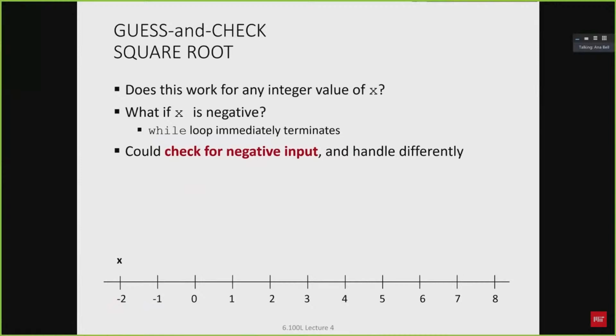And so guess is 0, we say, is 0 squared less than x? No, 0 is not less than -2. And that while loop never even enters at all. Which is fine, right? Because -2, or -4, negative numbers are not perfect squares unless we're talking about imaginary numbers, but we're not in this particular case.